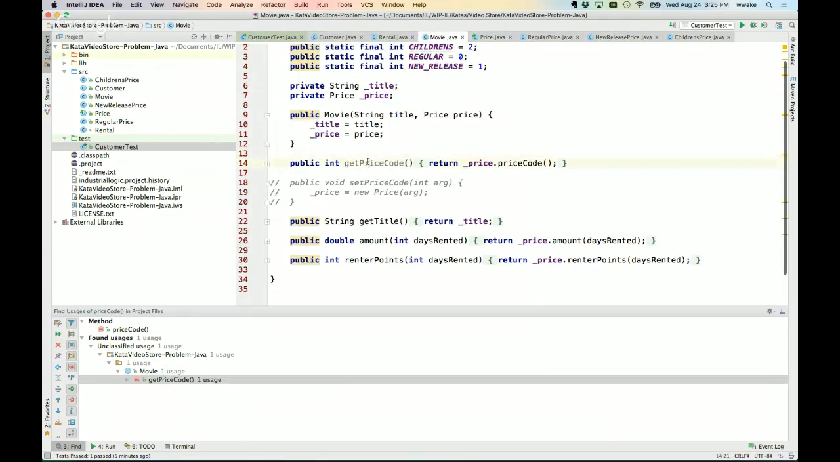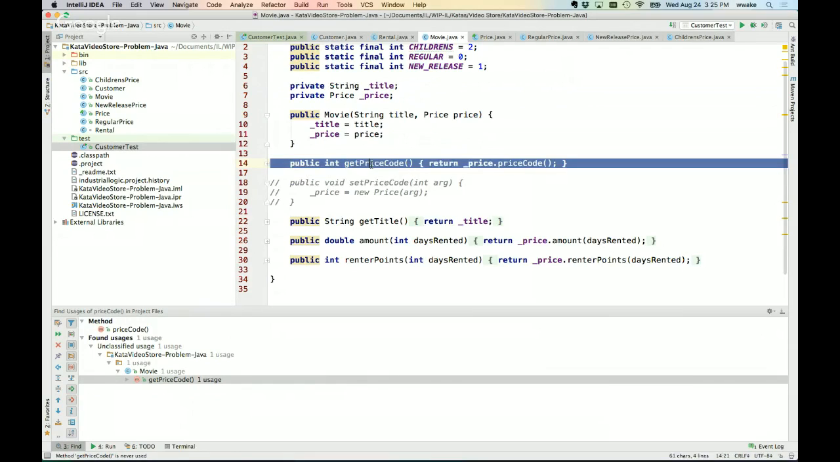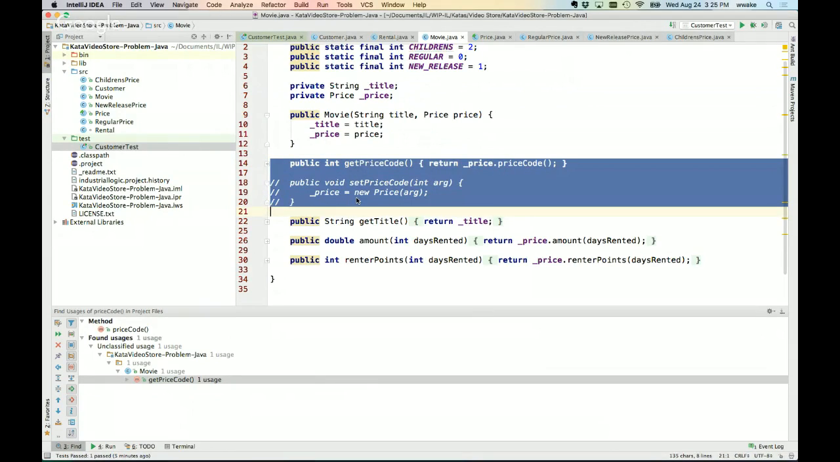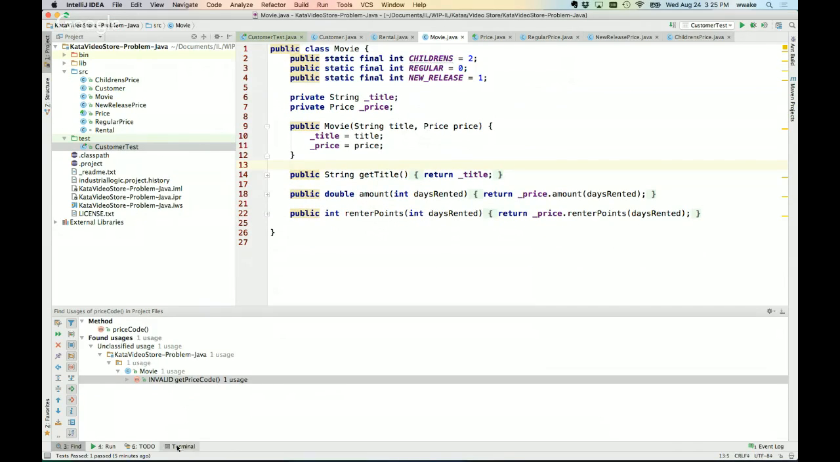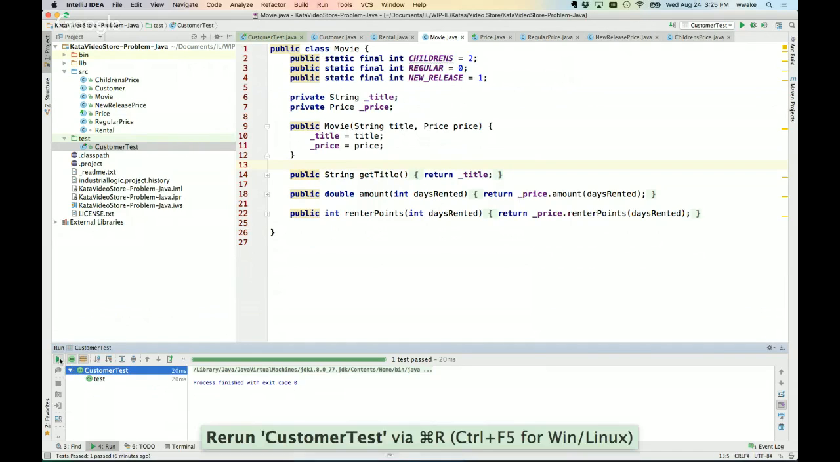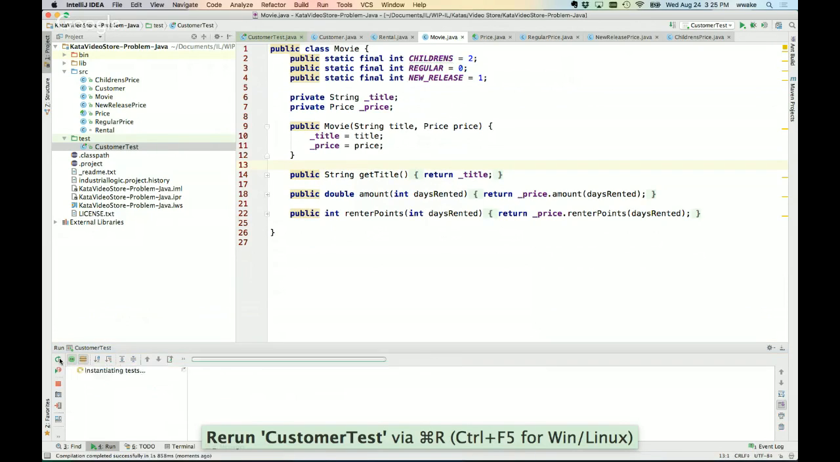Let's go there, and we can see that one's grayed out. It's not being used. Okay, so this is not being used. We can get rid of it. It's dead code. Let's kill that set price code comment too while we're there. Okay, and our test should still run. We don't see a compiler issue.